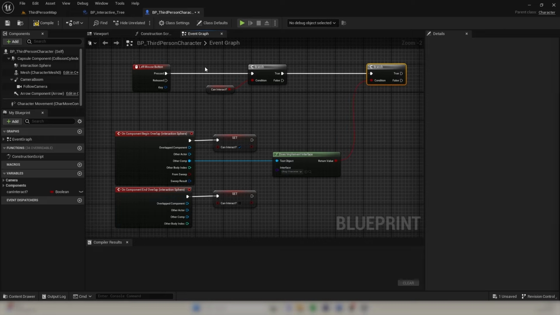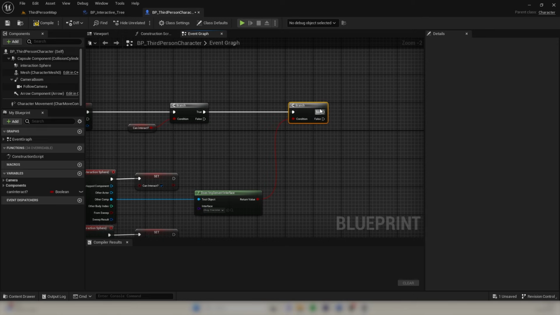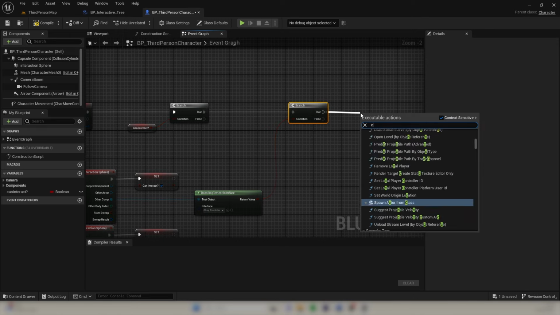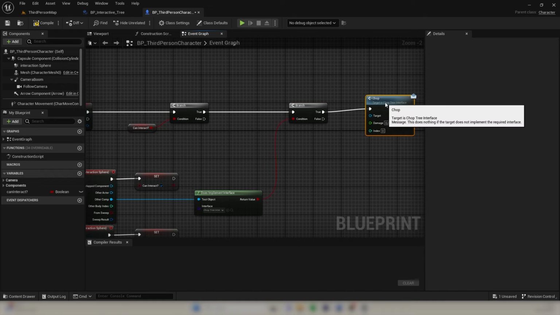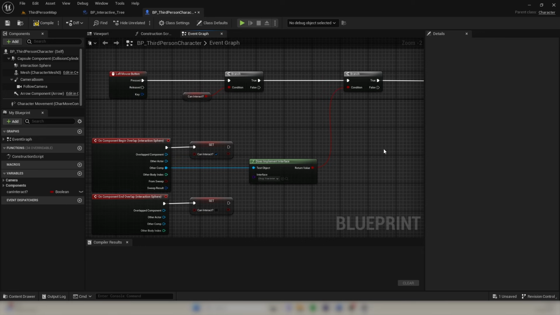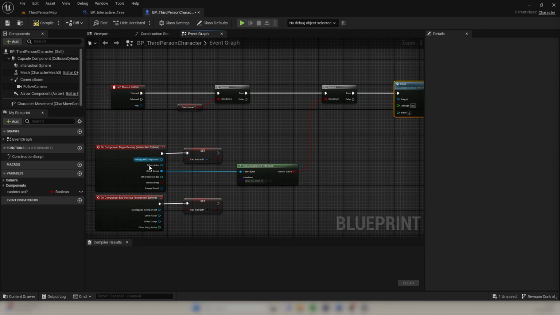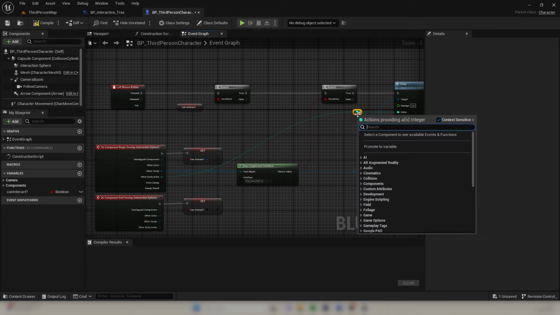So now if we left click and there's an object to interact with that has the chop tree interface assigned to it, it will trigger the chop event in the interactive tree blueprint. So from this true output, let's search for our chop tree interface and click it. Now we have to connect the other component outputs to the target of the chop. And we have to do the same for the other body index and the index inputs of the chop message.